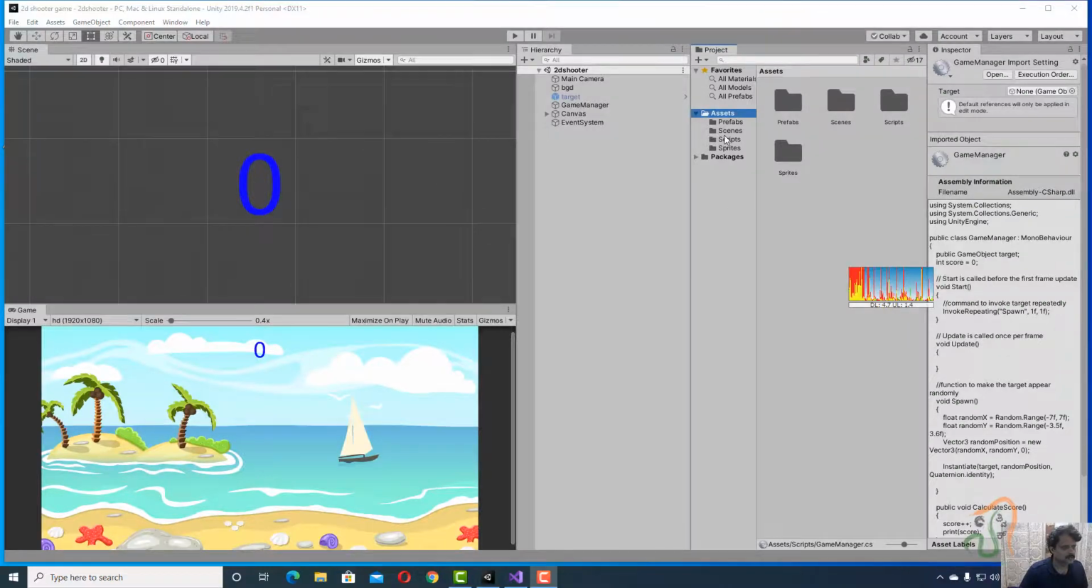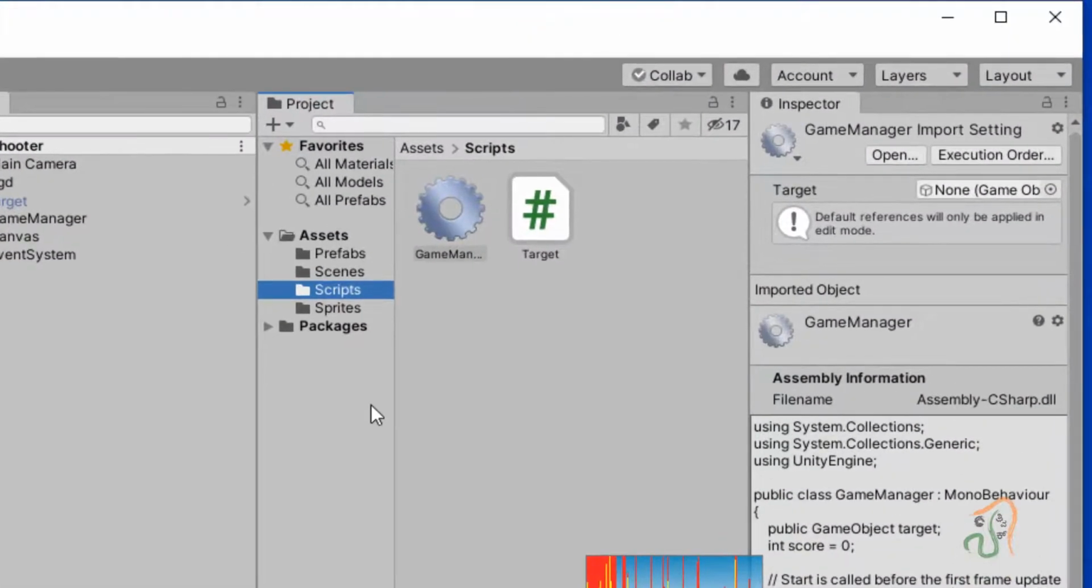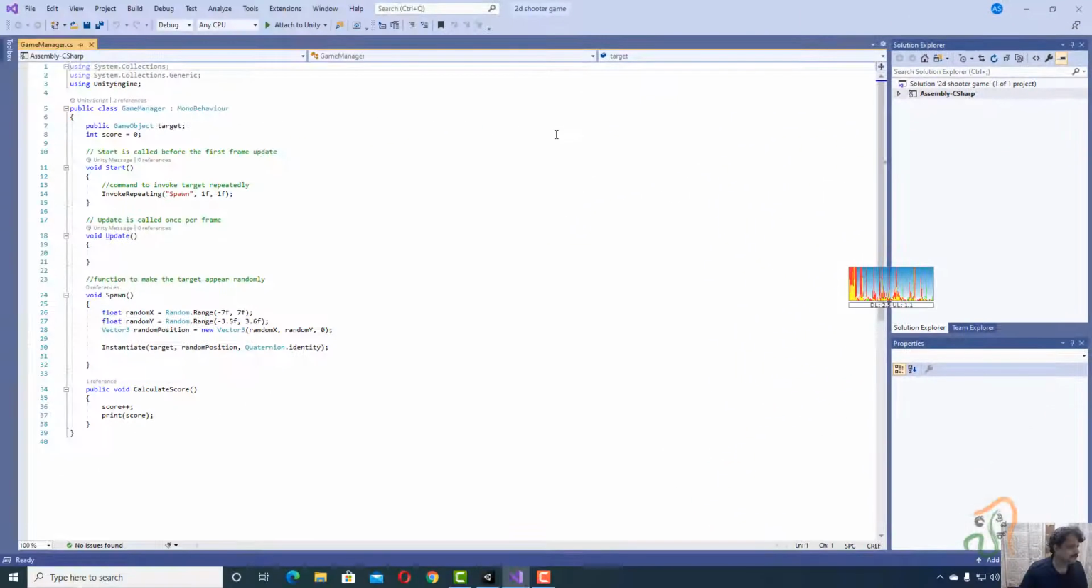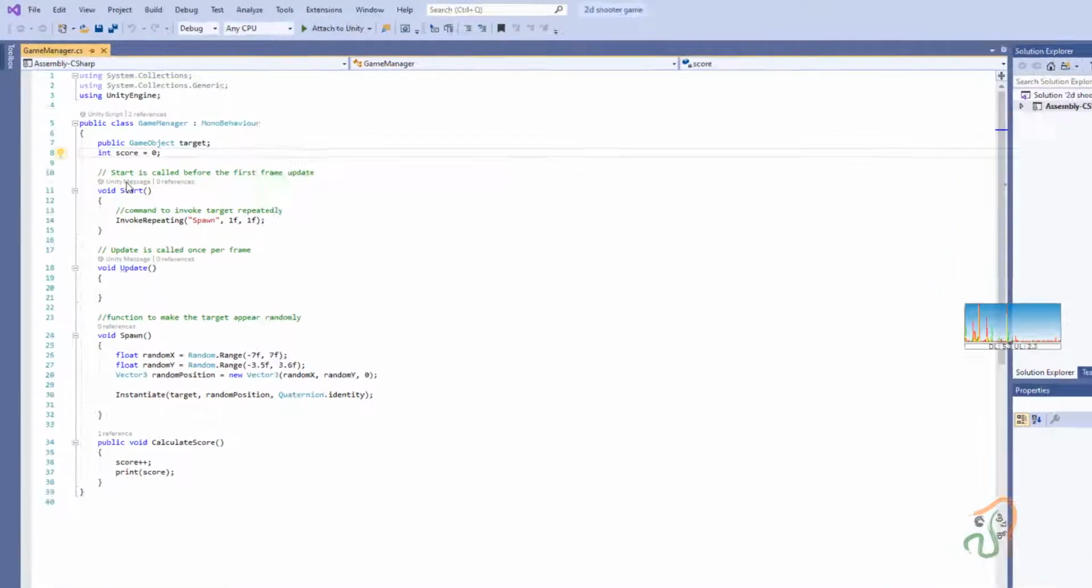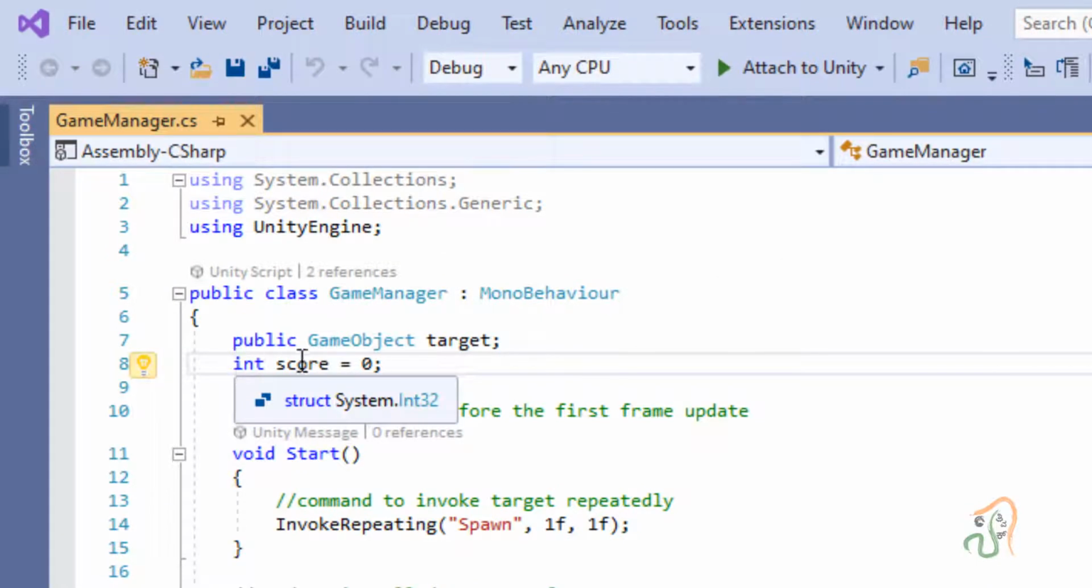Now let us come to this scripts folder here, and in the scripts folder we are going to work with the game manager script. Select this game manager script and double click to open it. When we double click it, this will open in Visual Studio. Now in this script, we are going to create a variable. Here, we had already created int score is equal to 0. This variable was already created.